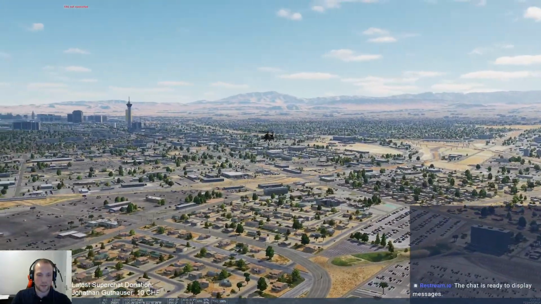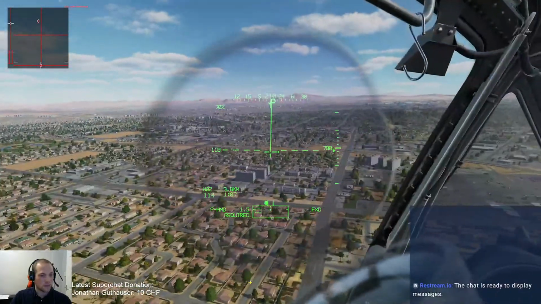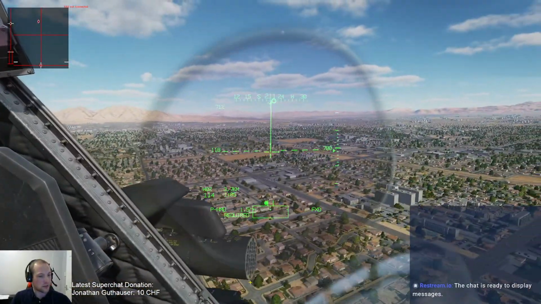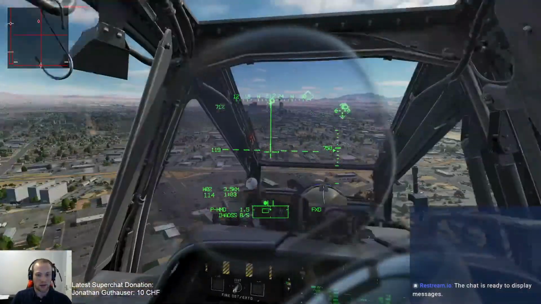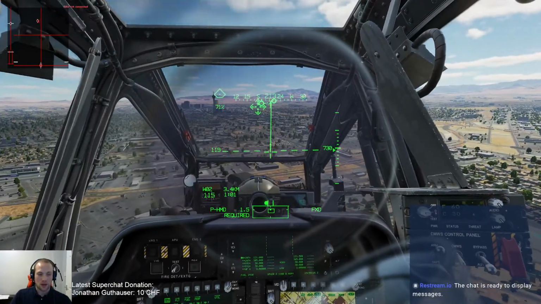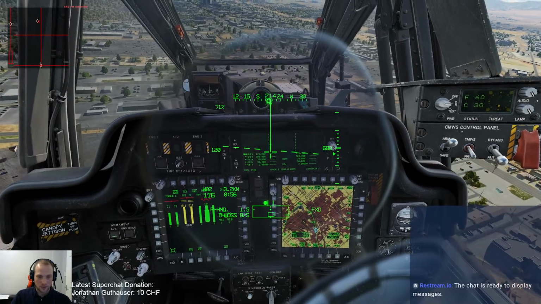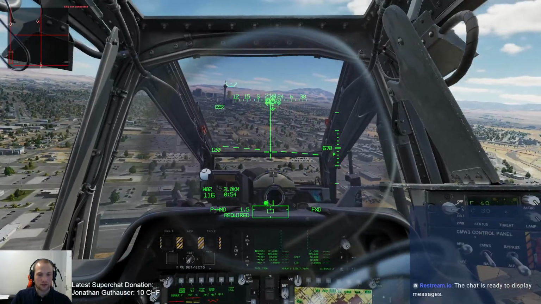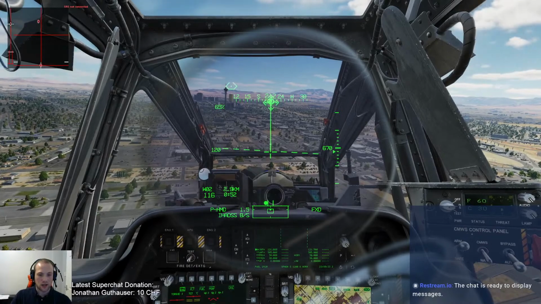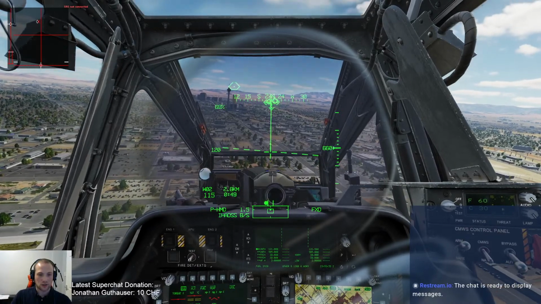Yeah, you see, I'm a bit stuttery. I think maybe it's the map. It's the amount of autogen, the amount of stuff it's trying to draw. But it's good to get a feel for it. It's good to get a feel for the torque, and for the controls.